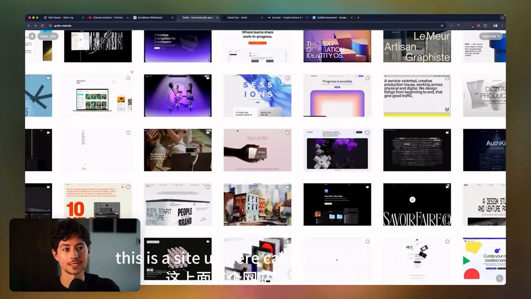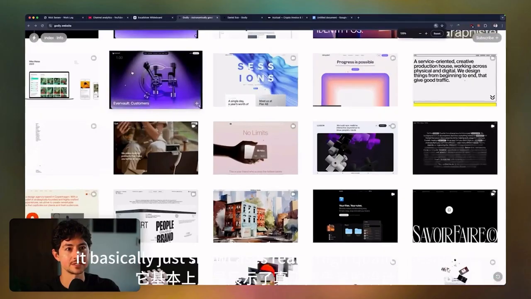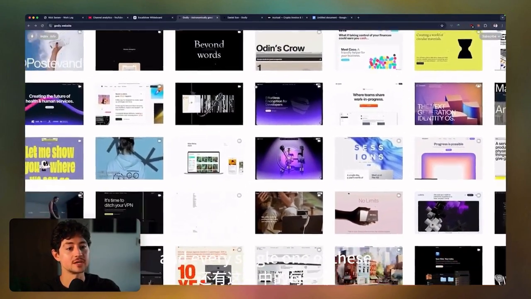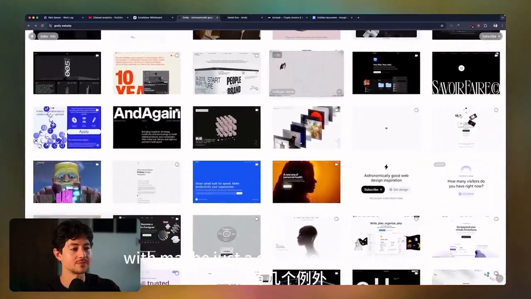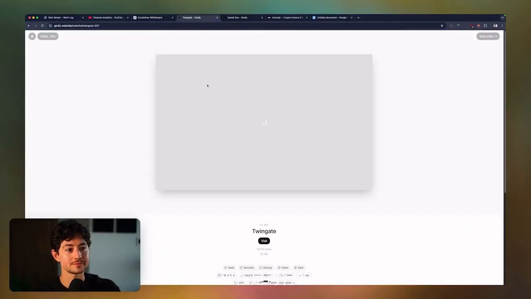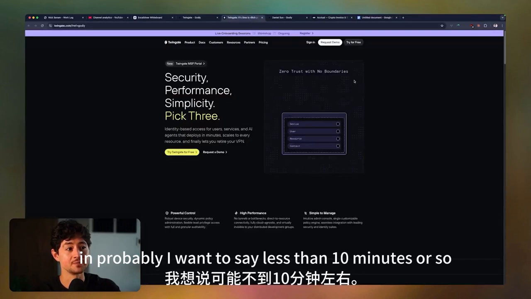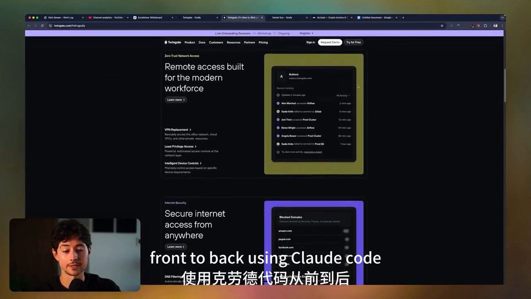This is a site up here called godly.website, and what it does is it basically just showcases really high-quality design. And every single one of these, with maybe just a couple of exceptions, is now doable in probably, I want to say, less than 10 minutes or so, front to back, using Claude Code.